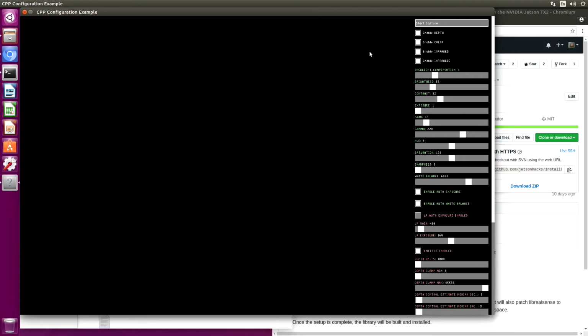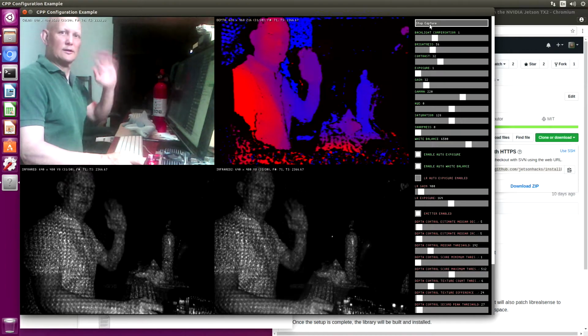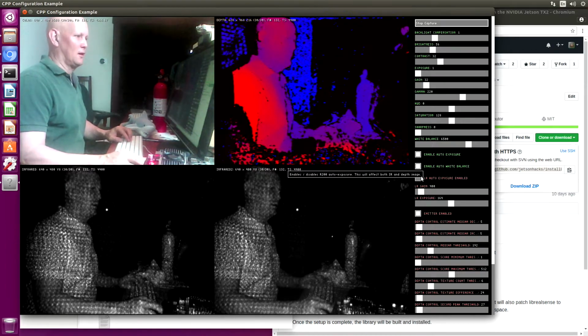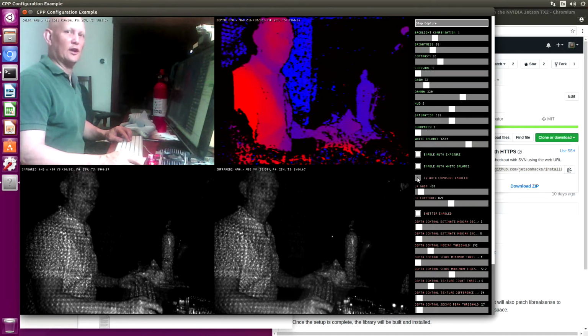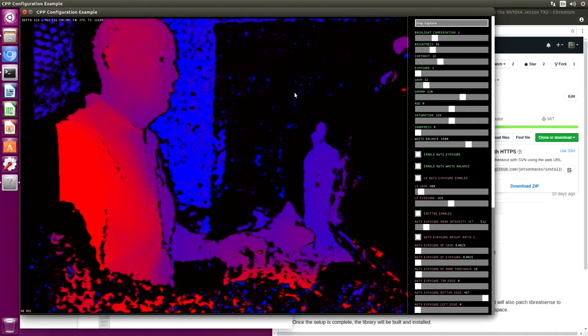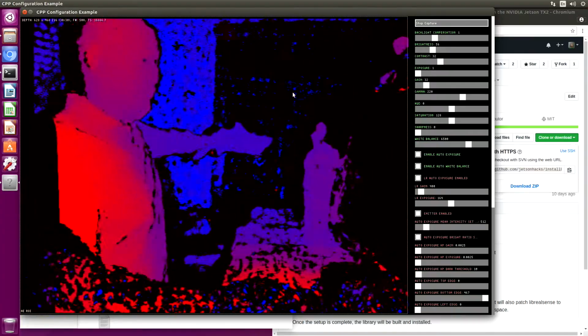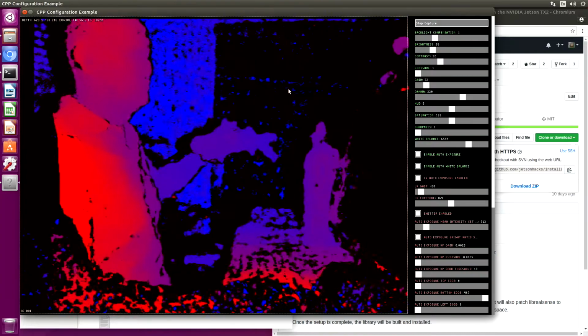Let's start the capture. There we are. Okay, let's turn on the auto exposure for the infrared cameras. So you can see that we get some pretty good depth information here.